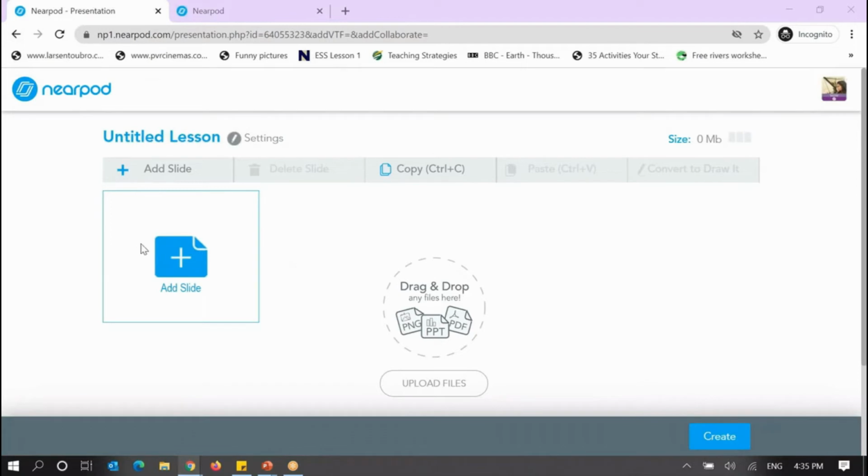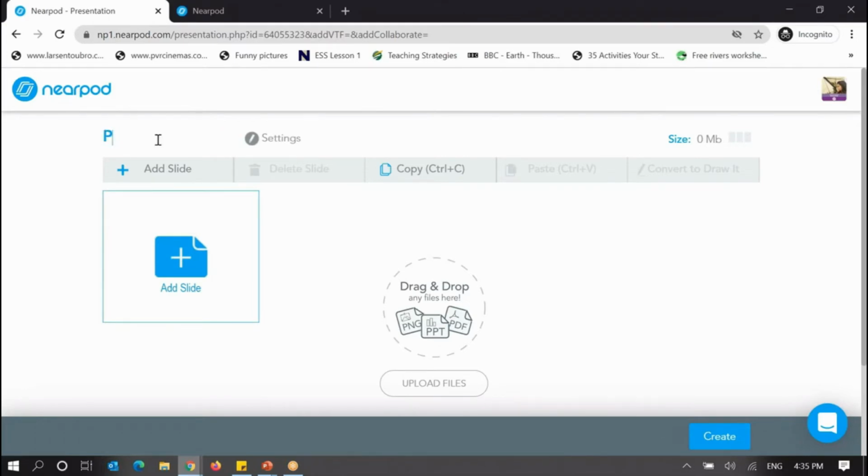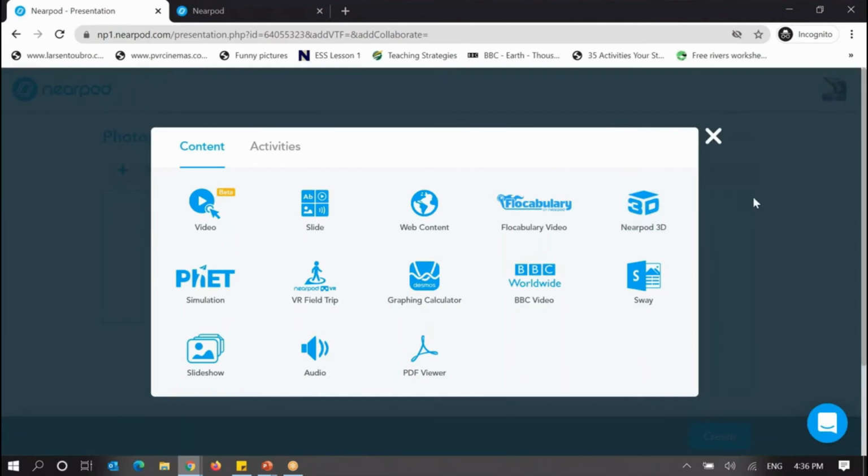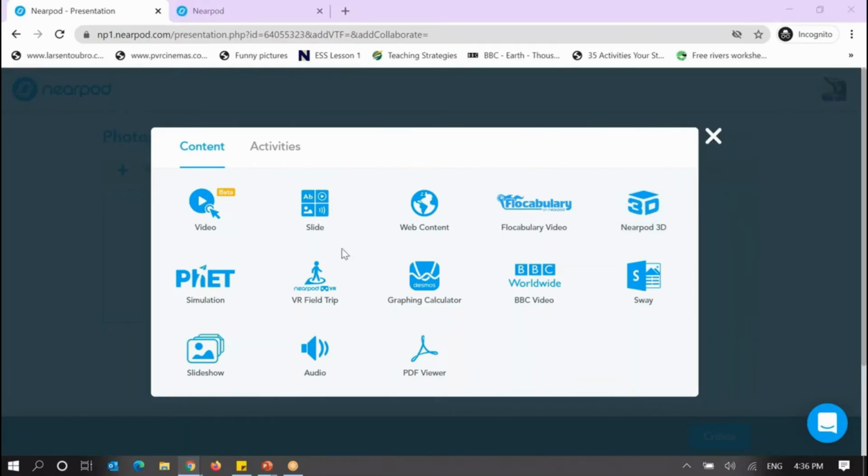These are the options you will get once you click on your first new creation in Nearpod. This is an untitled lesson, of course, so you can give the lesson a name. For example, if you're teaching photosynthesis, you can type it in here, or you can also write that this is for your class 7. Once you start adding slides, there are two parts to the slide. As I keep telling you, it is content and activities both integrated.